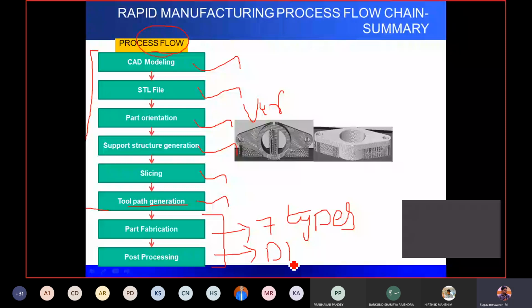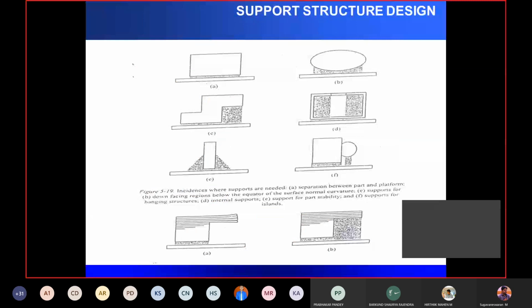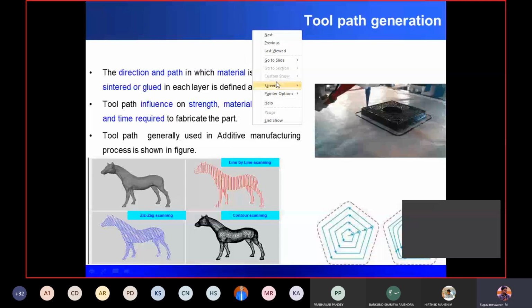Is this slide is visible? Tool path generation. Is it visible? Tool path generation. No. Now it's visible. Now it's visible.